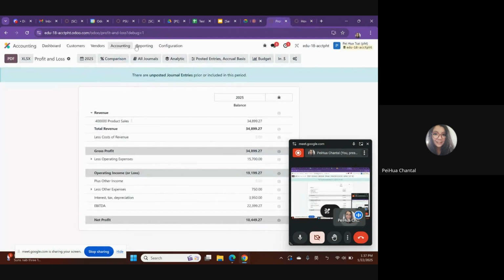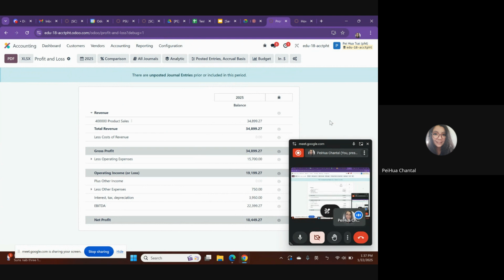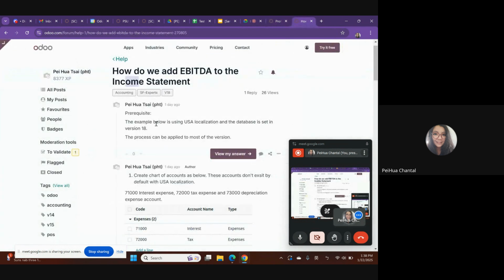So this is a database that was already prepared. And you can see that if I go to Reporting and Profit and Loss statement here, I would have the interest, tax, and depreciation summarized for 3950, and the EBITDA report itself is higher than the net profit by 3950. Okay, so let's take a look at the process.